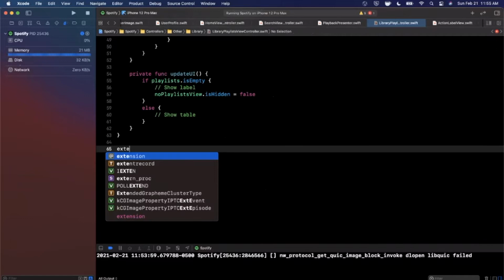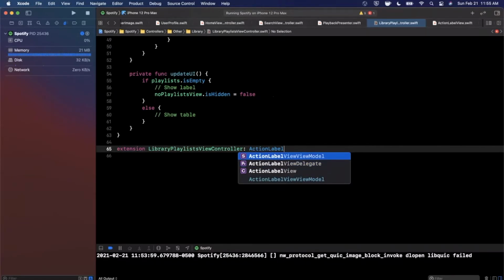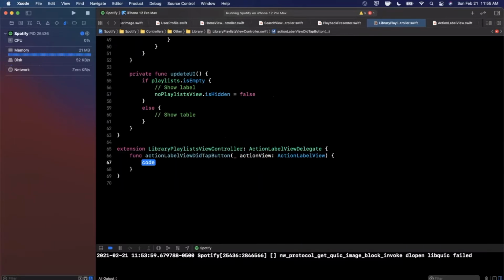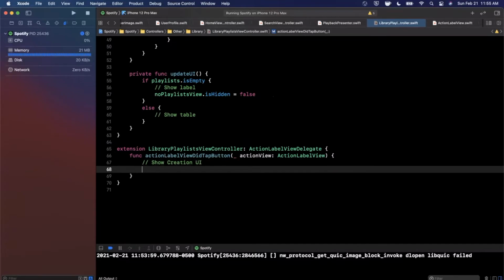So we're going to go ahead and add an extension here. It's going to be action label view delegate. And there's only one function in here for the action label view, which is did tap button. And this is where we want to allow show creation UI for a playlist.